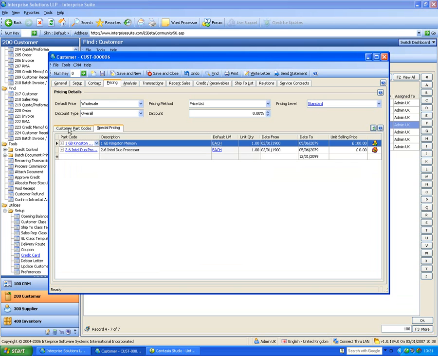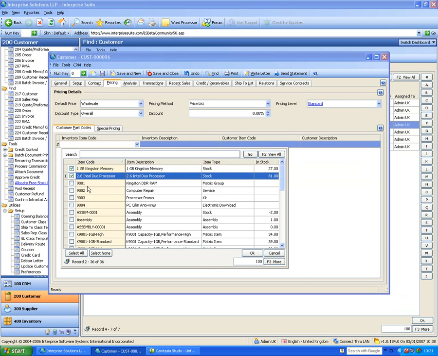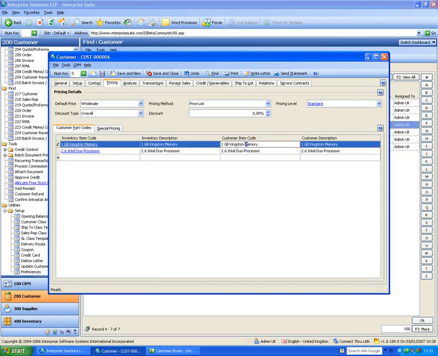We also have a tab here for customer part codes. What this means is if I pick these items here, we can specify the customer item code and the customer description. So when we produce their order acknowledgement or their invoice or whatever, we can put their part code and their description on it. Later on, this will be used for EDI when we want to pull in orders directly from their system. So we know what their stock codes and descriptions are, so we can automatically pull the order in and send them the invoice back out that way electronically.